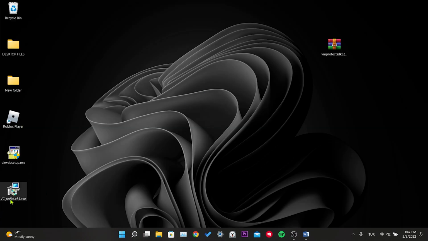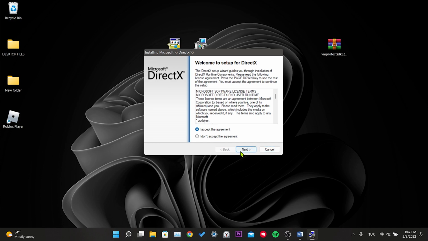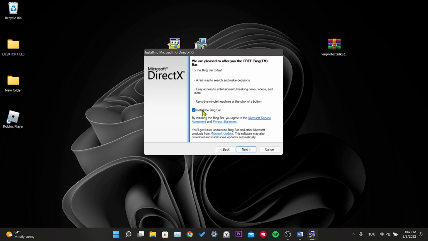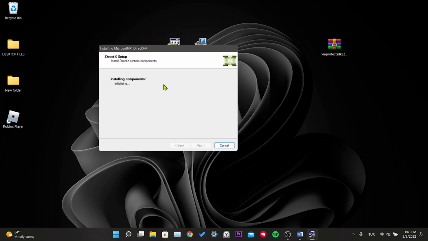Since I have both programs installed, the installation process will take less time. It may take you a little more time. Click on the first program we downloaded. Select, I accept the agreement. Click on Next. In this part, we untick the install the Bing bar box. We do not need Bing. Click on Next, and we are waiting for the installation to finish.